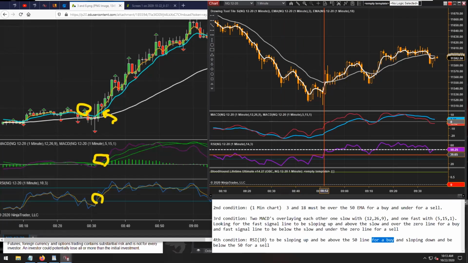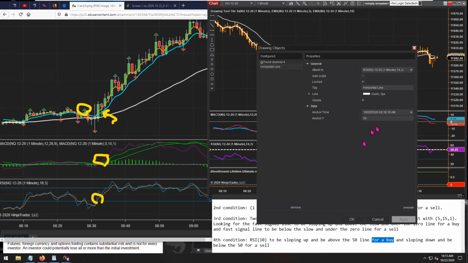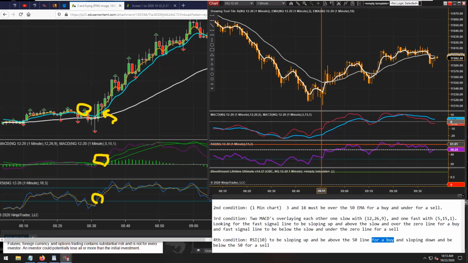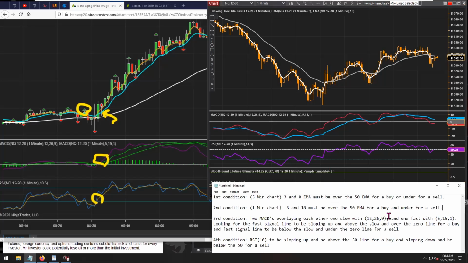So here's the RSI, and I put a dashed white line on there to mark the 50 value for the RSI. Let me make that a little thinner. So there you go. We have all of our components there, and from that, we can get started.